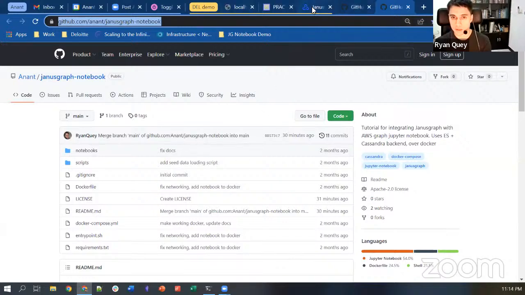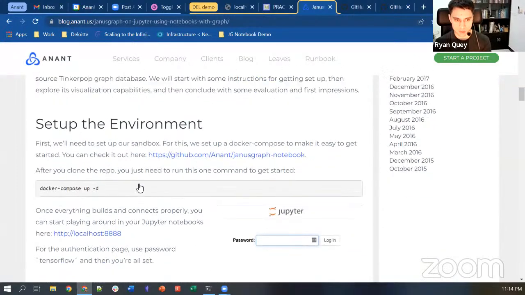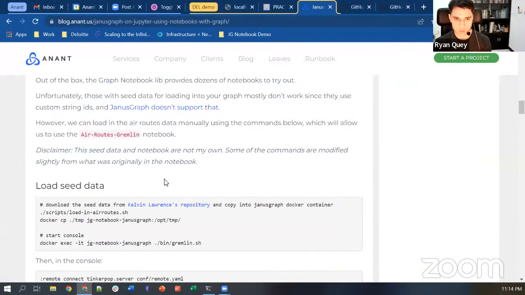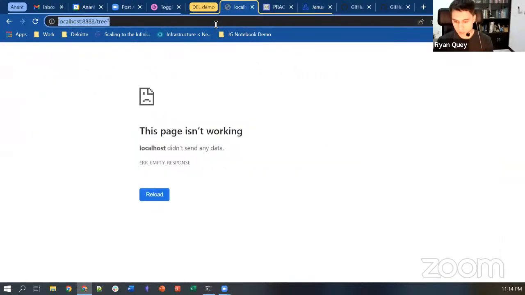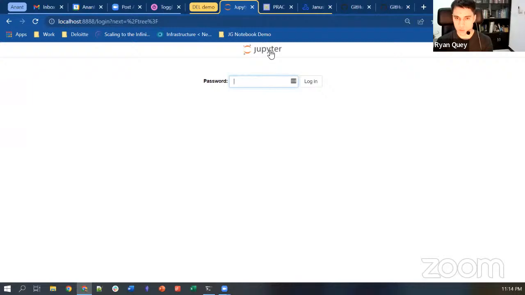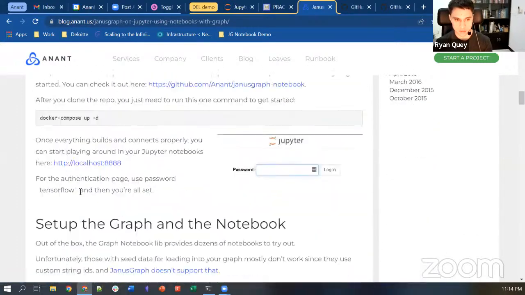So to get started, you do your Docker compose up, and then we need to load some seed data. Okay, Jupyter's up and running. You just put in your password. By default, the password is TensorFlow.